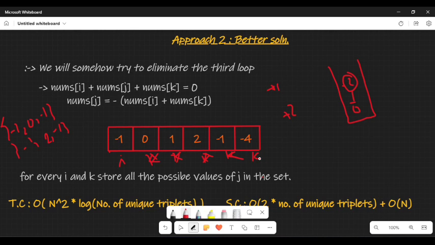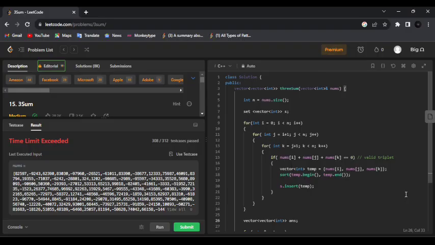And guys, as you know the condition that I always have to consider the unique triplet, so I will use the same technique that I used in the previous approach. I will use a set data structure to store the unique triplets. So let's write the code for this particular approach. Then we will analyze the time complexity of this approach.